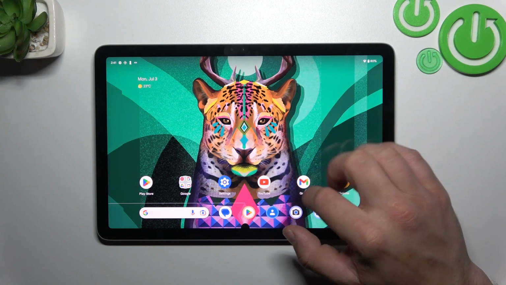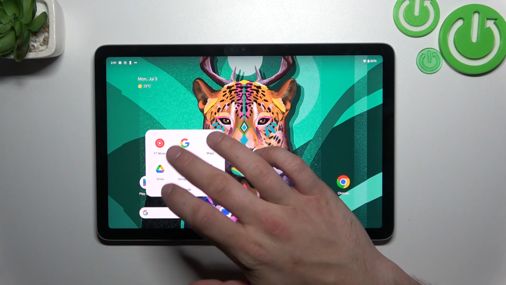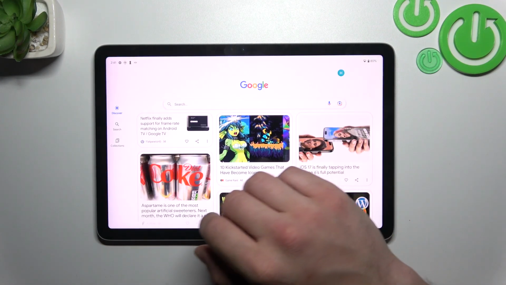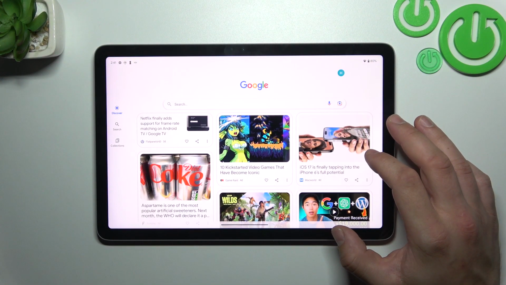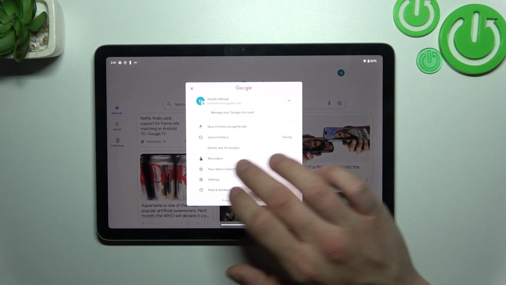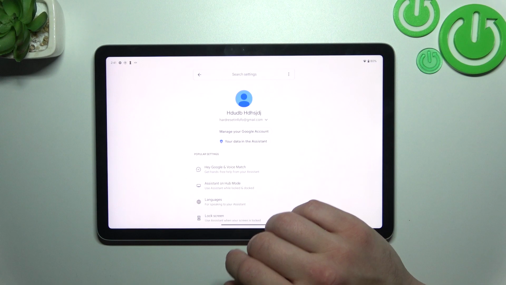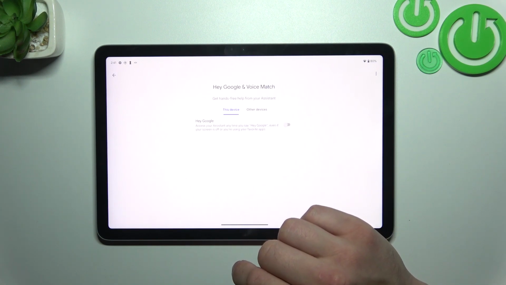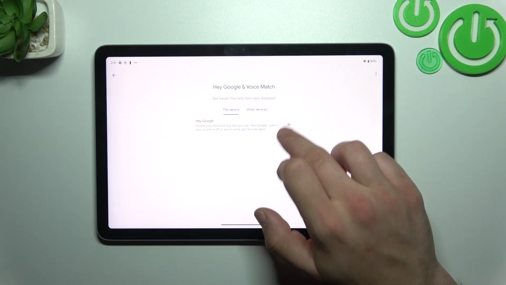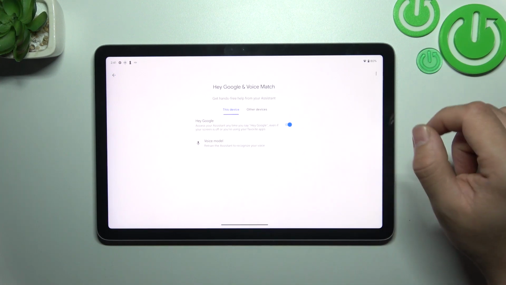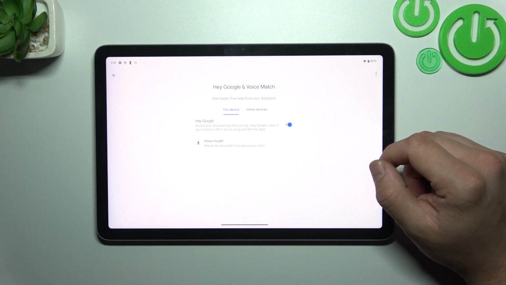In the beginning, let's go to the Google app. Go to menu and go to settings. Enter Google Assistant, Voice Match, and enable the Hey Google function. Try it out. Hey Google.